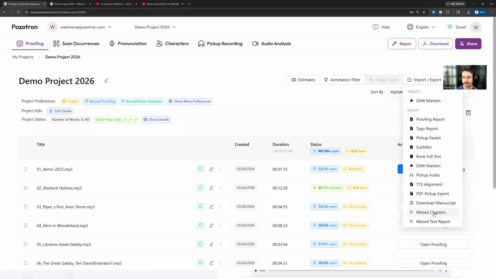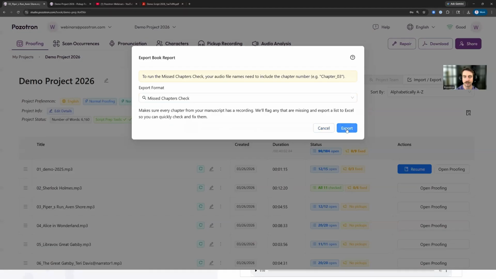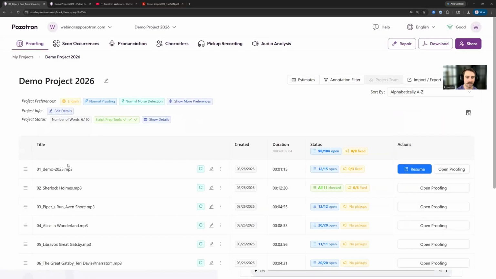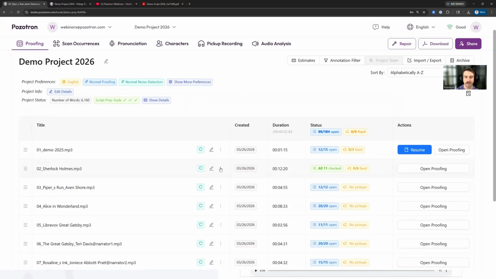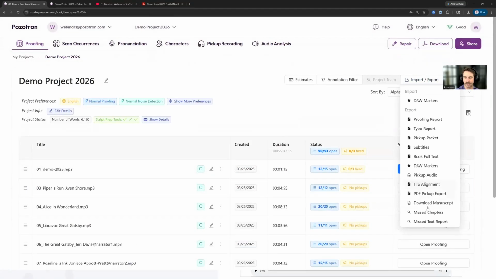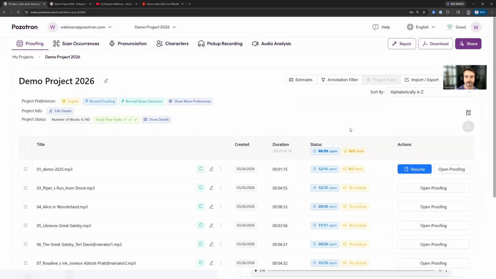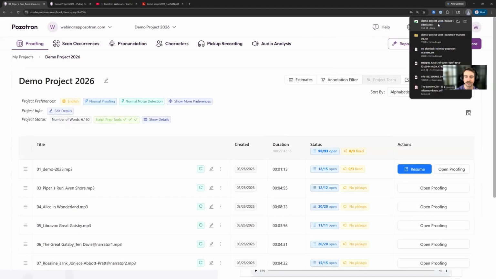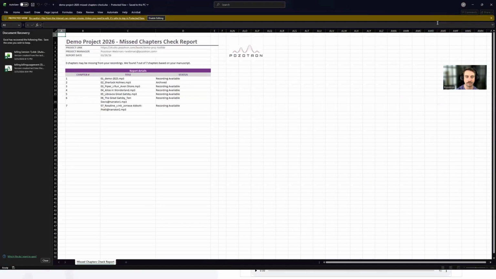Then missing text and missed chapters reports. These are new. This will export a report to tell me if I missed a file. So it's basically checking the names of your audio. So I have 01, 02, 03, 04. If I archive a chapter here and I do a missed chapters report, this is going to download an Excel sheet. That, if I open it up, you should see, it knows it's archived, so I can't trick it. It already knows that I did upload the right audio file.